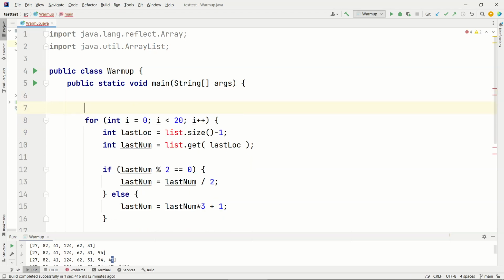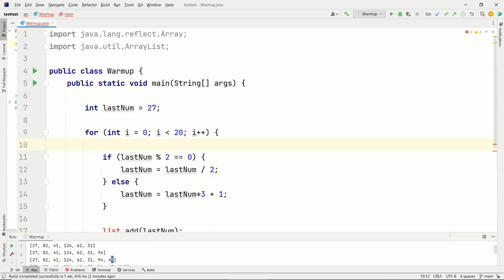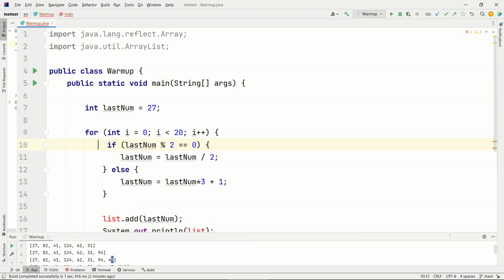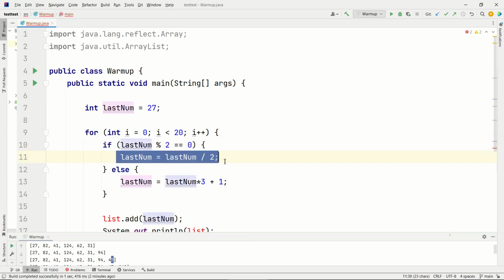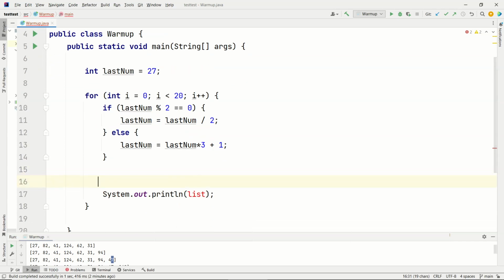I'll create last num here. And to start with, the last num is just our starting num because before we've made the list, we only have one number. And so the last num is the same as the first num. Okay, so now we don't need this stuff anymore. So last number is 27, and now we're saying if that number is even, we'll replace it with itself divided by 2. Otherwise, we'll replace it with itself times 3 plus 1. And so now we don't need to add anything to the end of the list because we replaced last number with the one that it's supposed to become next.